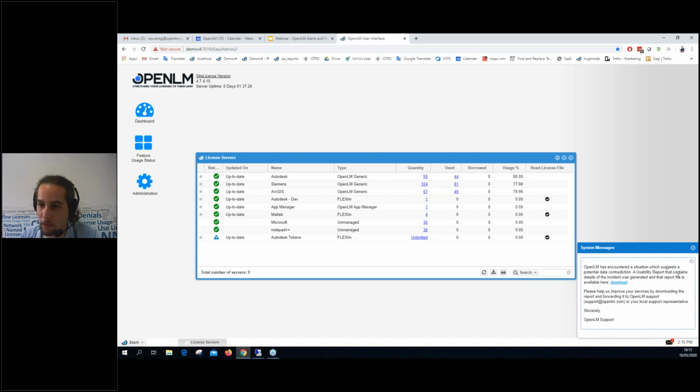For example, I have a usability report here. That means one of my license managers might not be streaming output correctly. OpenLM grades itself. If it finds that it didn't get a good grade, then it sends you a message telling you, hey, I omitted some sessions because they're not valid.